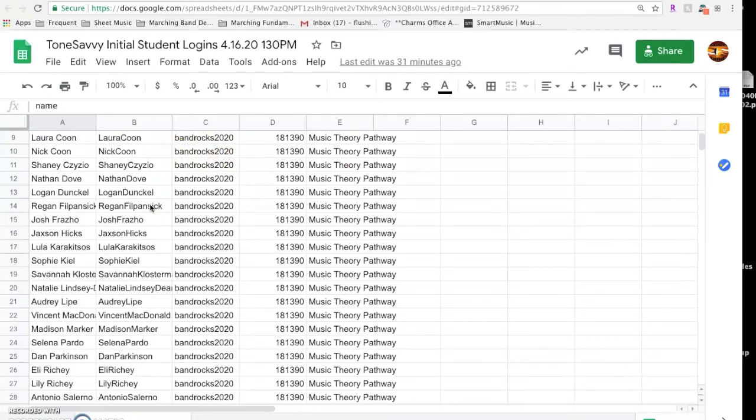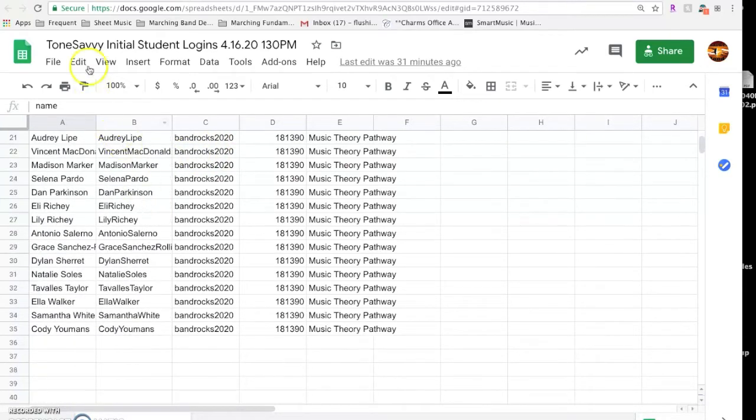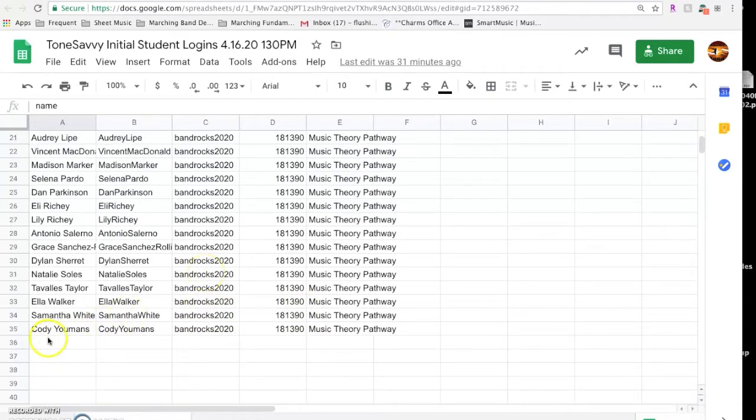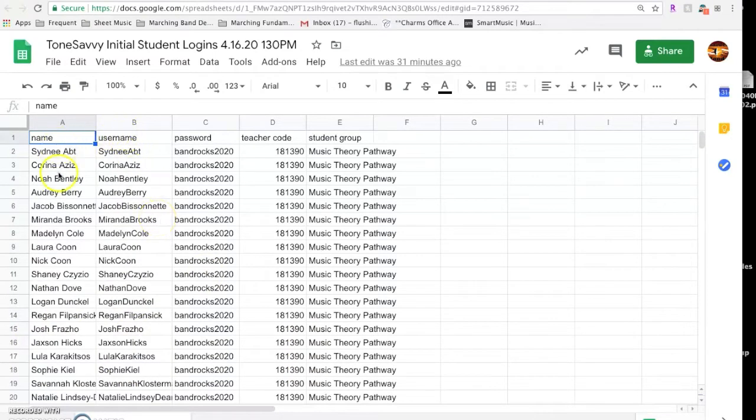If you're not on here, that's just basically because I updated the logins on 4/16 at 1:30 p.m. So if you join the Google Classroom after that, send me a message, and it's super easy for me to get you an account. So I can do that quickly. Your name will end up coming in at the bottom of this page because as I update this document, it'll go to everybody. So you'll want to know your login first.